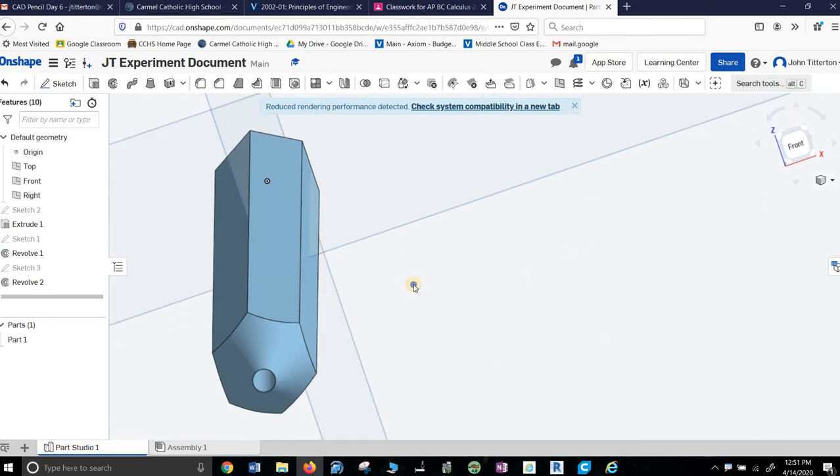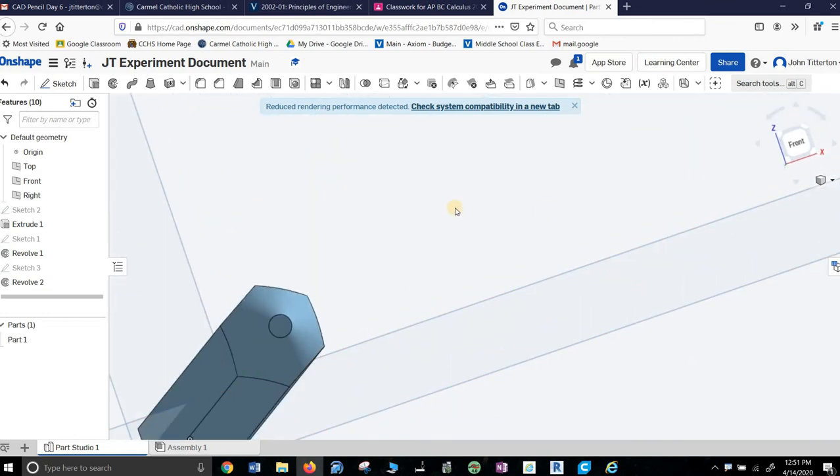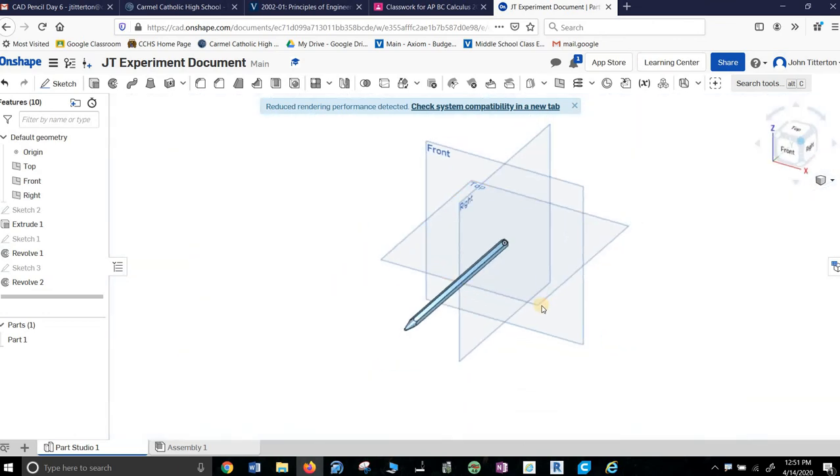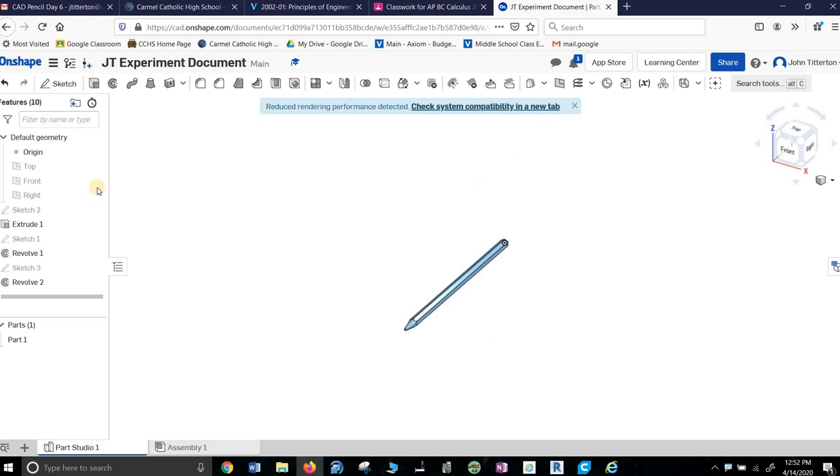It should be a hole all the way through. It is. Good. That is it. If you want to get rid of these planes, don't forget you can always hide them. And you can always bring them back. That's it. Good luck.